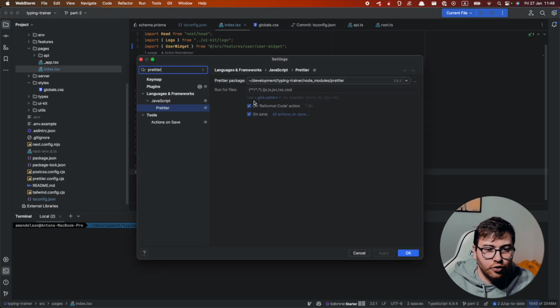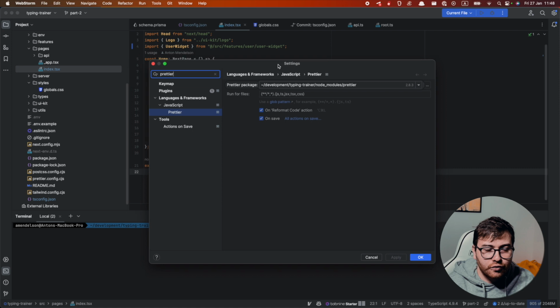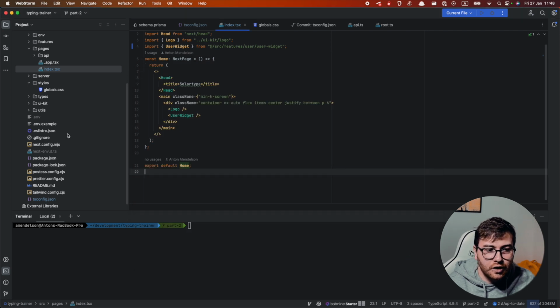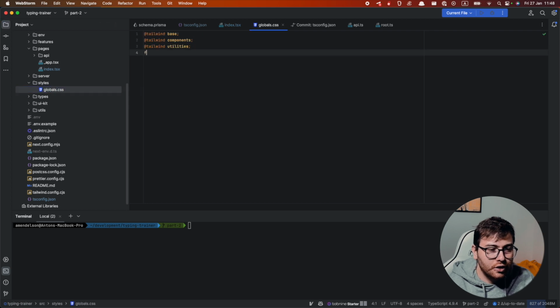What I also wanted to add here, don't forget to set up your Prettier because formatting is very important. And also here, if you didn't know, you can add additional extensions like CSS, and if I place it like this, I can also format my CSS files on save.